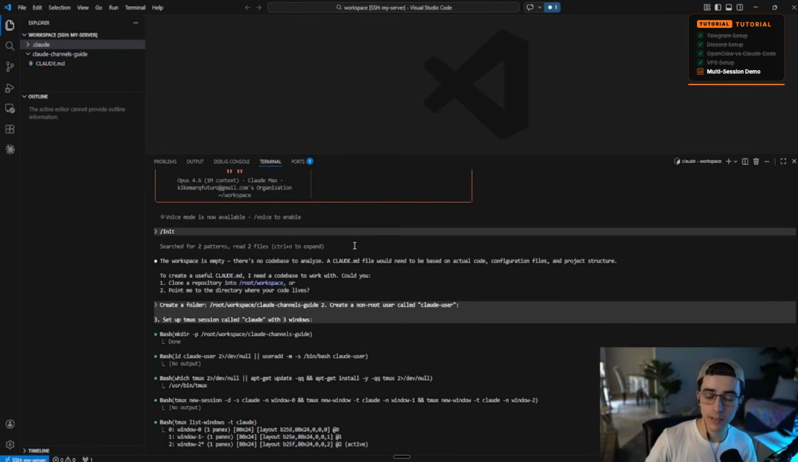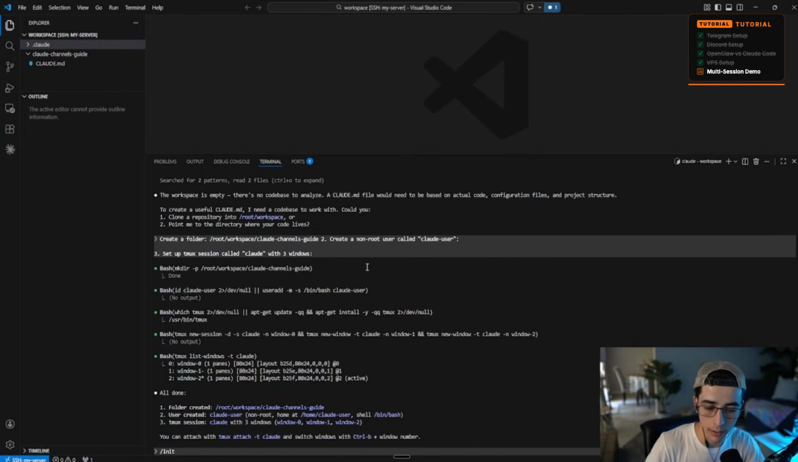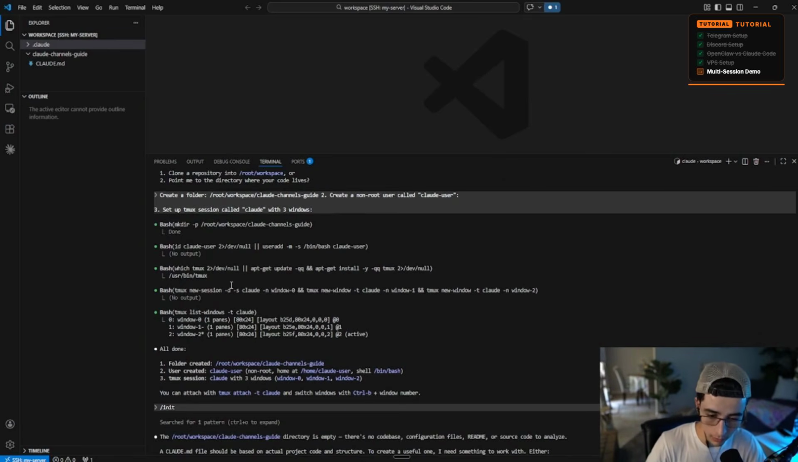All right, so this is the basic setup process that I went through with Claude. First I said create a folder called Claude Channels Guide, and then create a non-root user called Claude User, and then set up a TMUX session called Claude with 3 windows. So this is what it did.